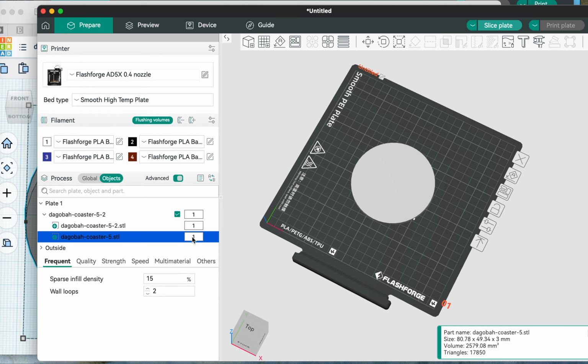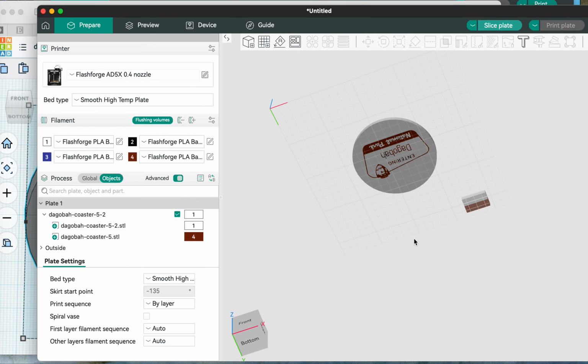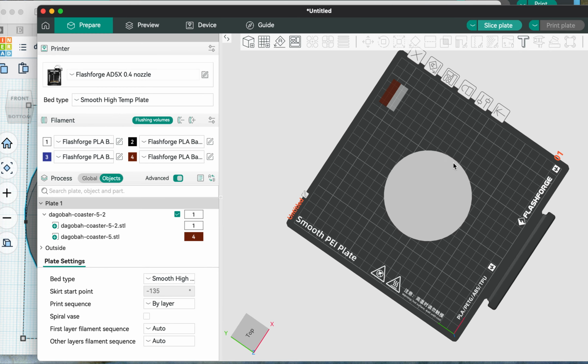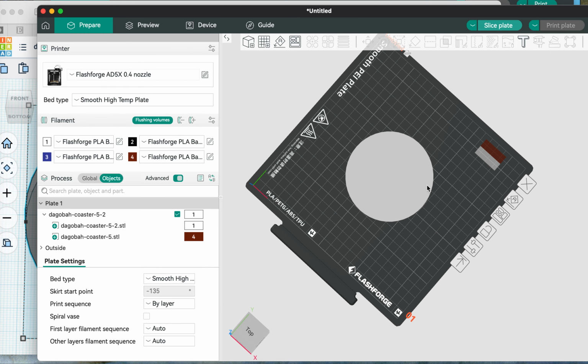We'll click on the one here. You got to click on it twice. And we'll choose the brown color for that. Now, when we swing it up like this, entering Dagobah National Park, swing it back down, we're good to go. Now it's simply a case of slicing it and printing it.